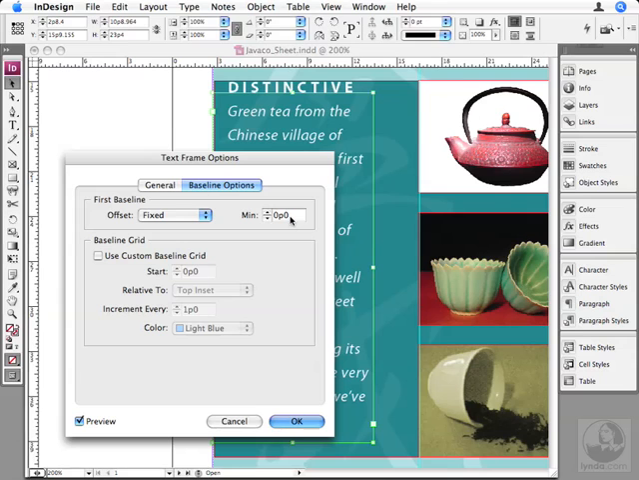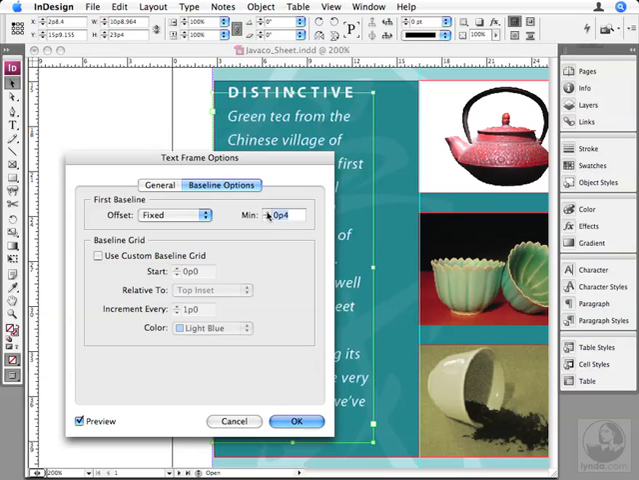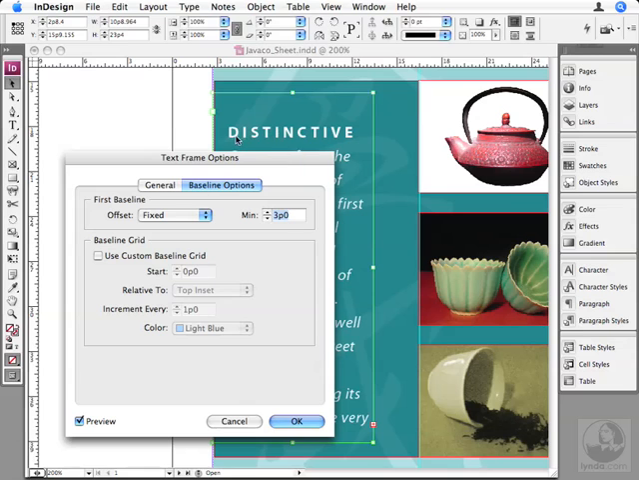Right now it's at 0 points, 0 picas, 0 points away from the top of the frame. And you can see that the baseline at 0 means that the first line is actually sticking outside of the frame. It's actually above the frame right now. If I increase this value, the baseline goes down. If I set it to, let's say, 3 picas, well, we know that it's exactly 3 picas down from the top of the frame. So that can be very handy.